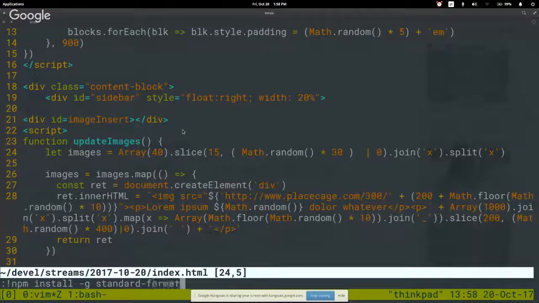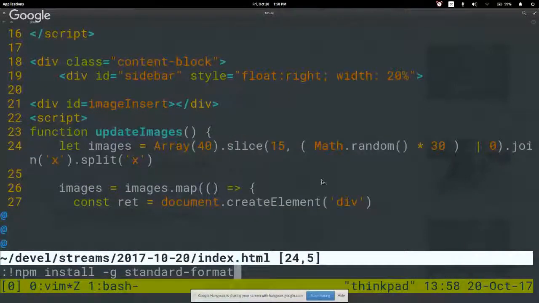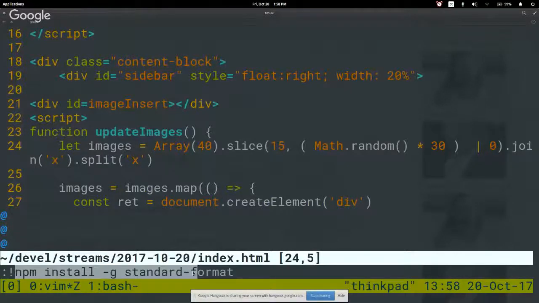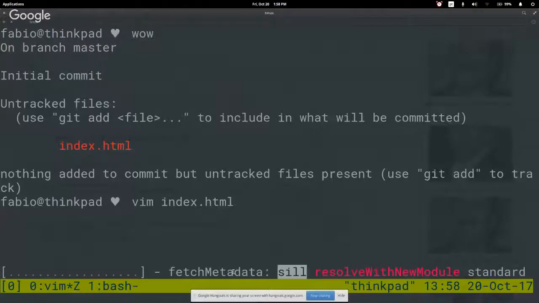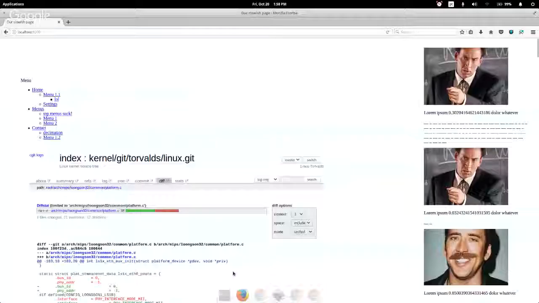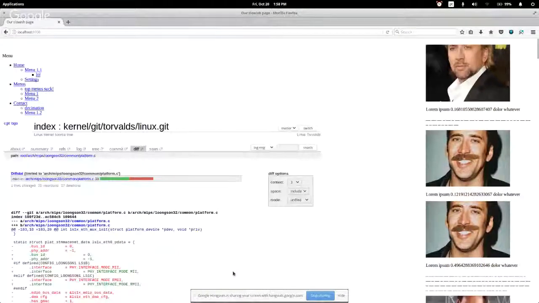Standard format, using npm install -g. All you have to do is type an exclamation point on your keyboard, type your command, just do it. This will run npm, which is going to install the standard format package globally. And I want it globally because it has a binary.